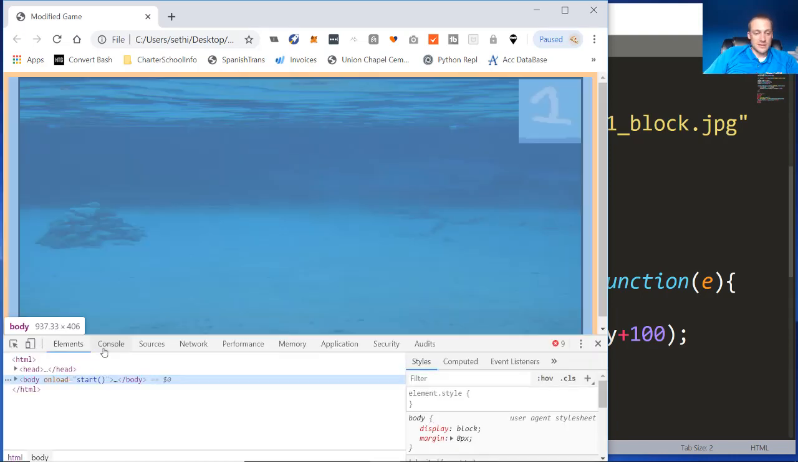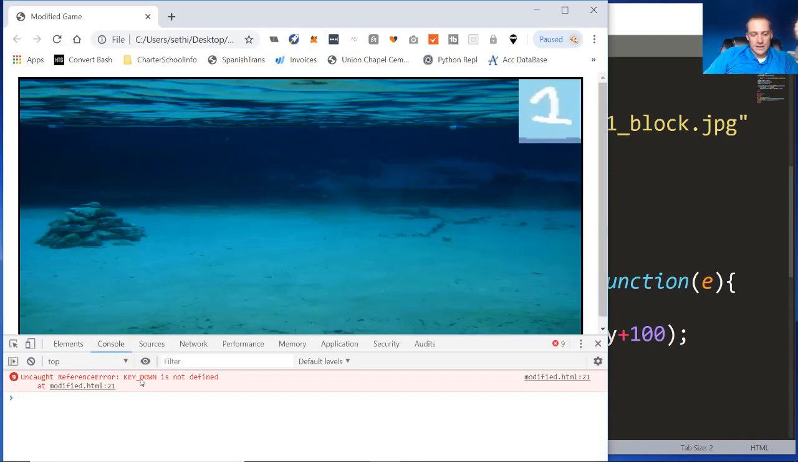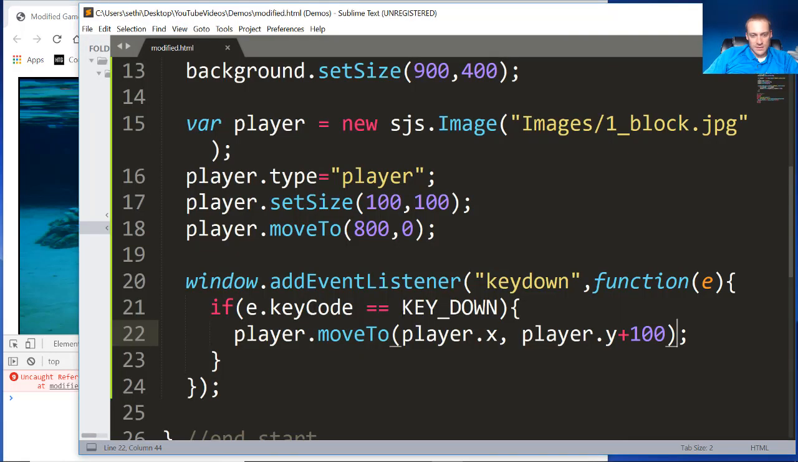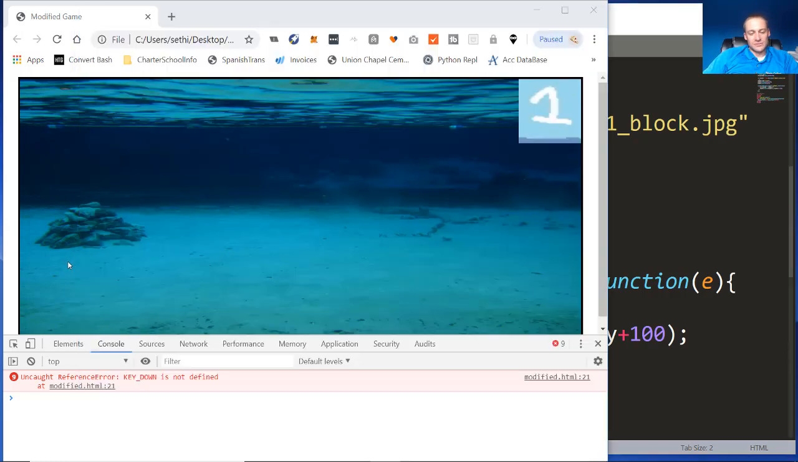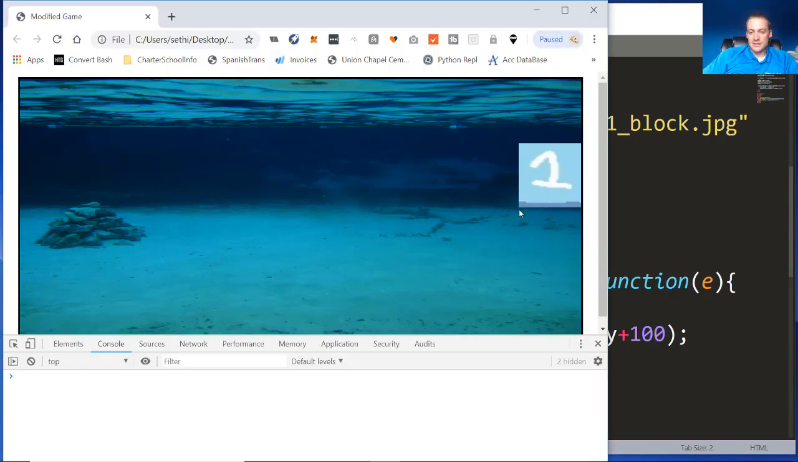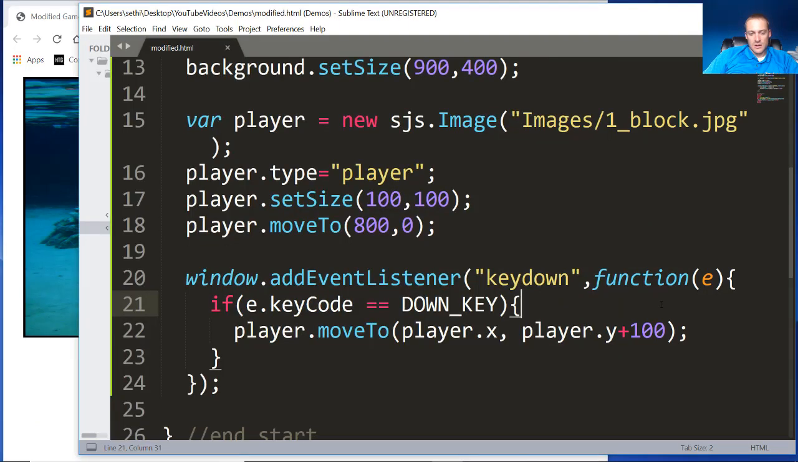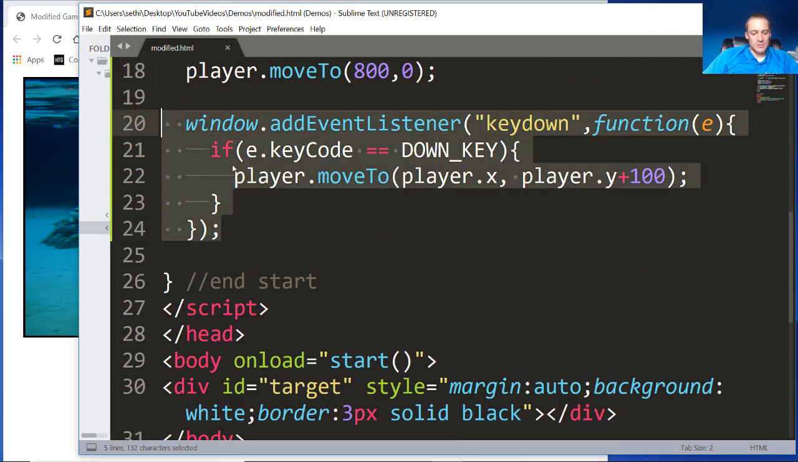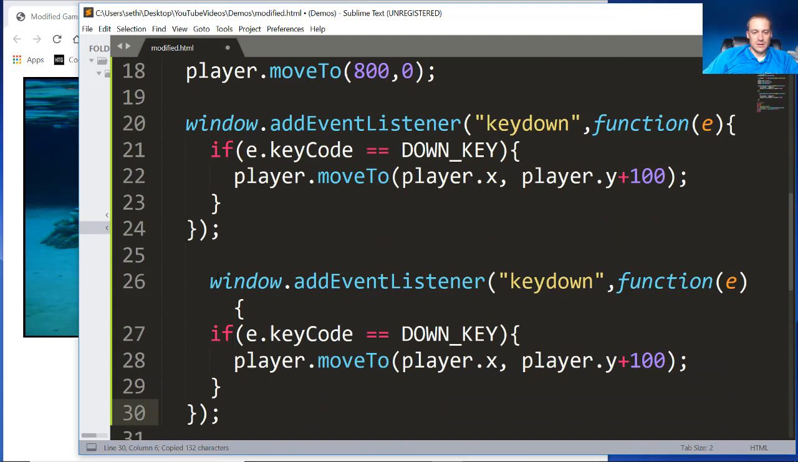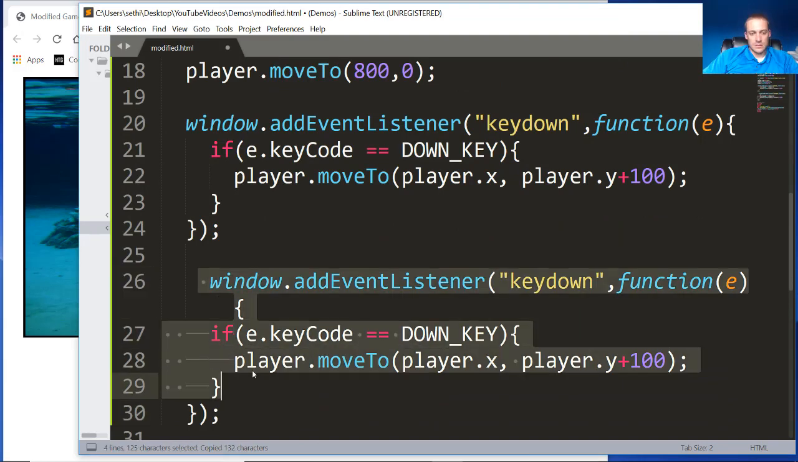So while I'm coding this and talking to you, there's going to be some mistakes. Key down is not defined. It is right. It is called the down key. So I'll try and minimize those mistakes. And he moves down perfectly now. Okay, let's get him moving up. Anytime you can copy and paste in coding, do it.